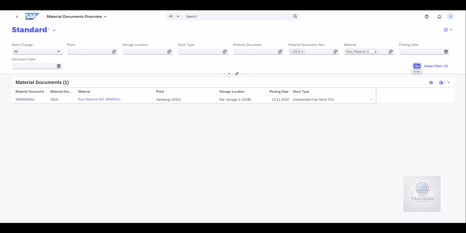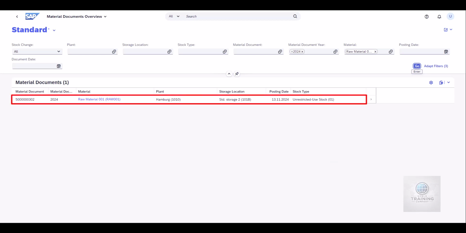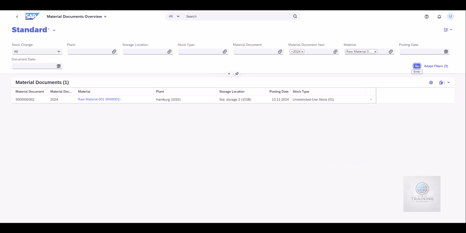This screen provides an overview of the material documents generated from the goods receipt process. Each material document represents the movement of goods into inventory, detailing the quantities, locations, and other relevant attributes. Here, the focus is on identifying the specific document number that links to the accounting records for further verification.